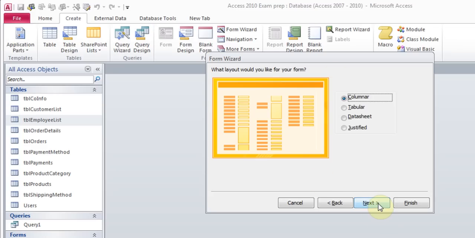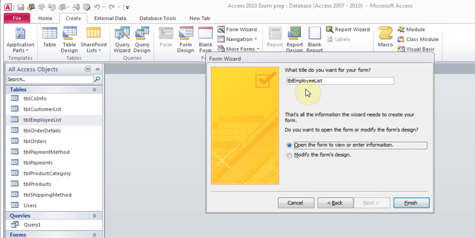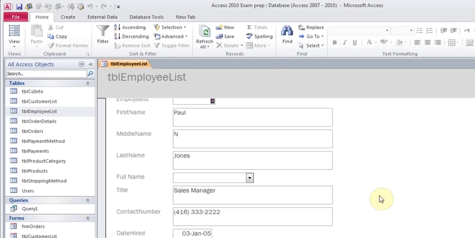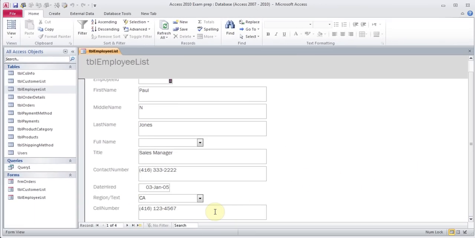Otherwise they'll say leave the defaults, next, and then whatever name you need to give it, you give it and finish it. Okay. Now they might say to add a subform to the bottom of this, and they'll tell you the subform needs to be added. So you'll have to come to the design view or the layout view.